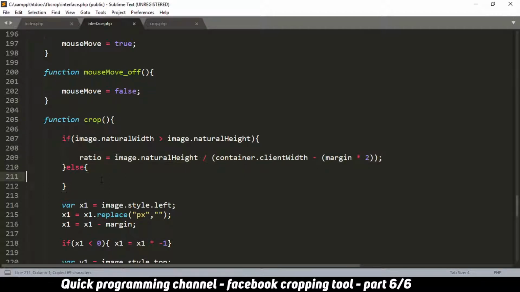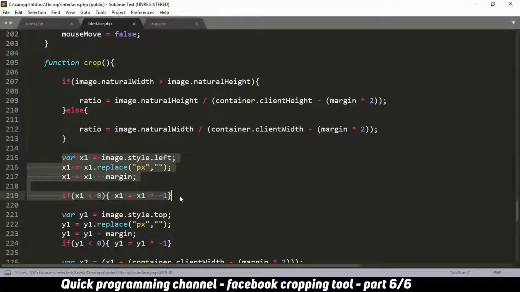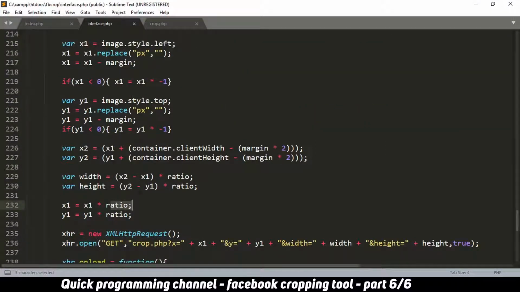So let me copy that and paste it here as well. In this case, oh sorry, this was height and I should have used height here as well. So in this case this changes to width since we're going to the width area. So now that we've redefined the ratio, all these values are going to adjust accordingly. When we are multiplying the ratio, it will be the correct ratio. I think the ratio was wrong in this case.